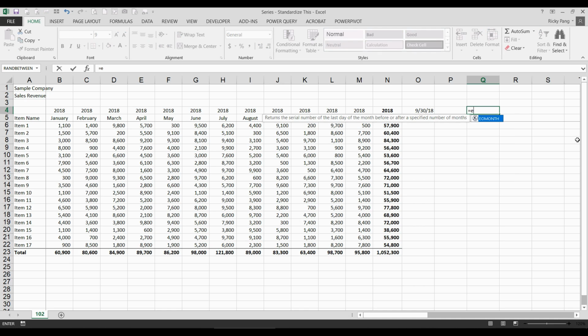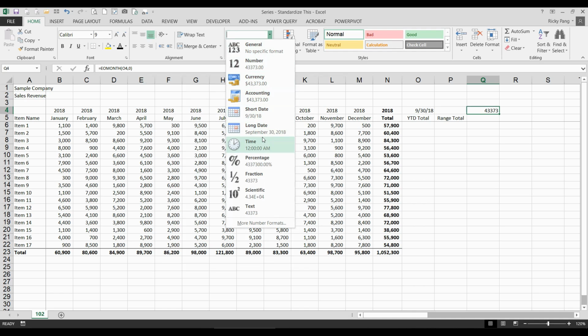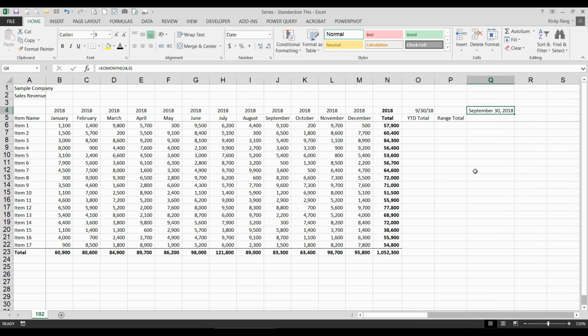Let's use the end of month function again. Start date, and we're not advancing further. We'll keep it at 0 to maintain last day of September, 0, a date.